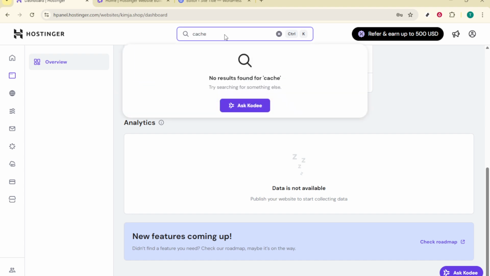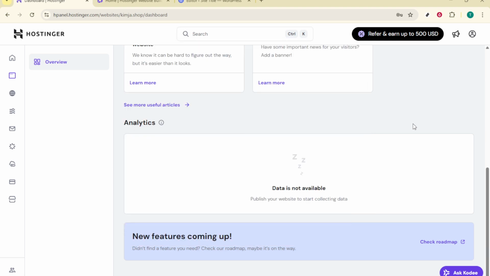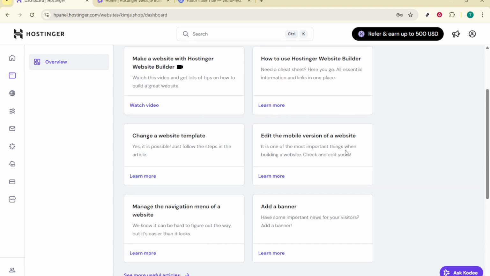Now that you're in the Cache Manager, let's talk about purging the cache. You have a couple of options here. If you want to clear the entire website cache, simply click on the Purge All button. This option will sweep your entire website clean of cache data, which is often the best approach if you've recently made wide-ranging changes across your site.